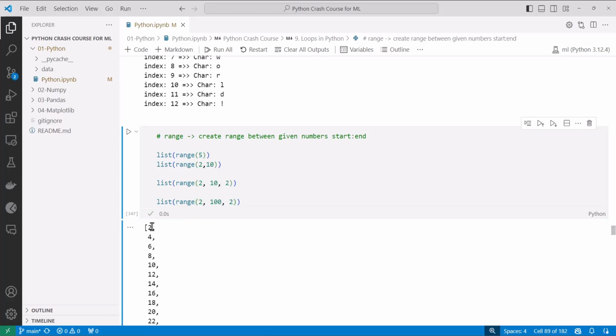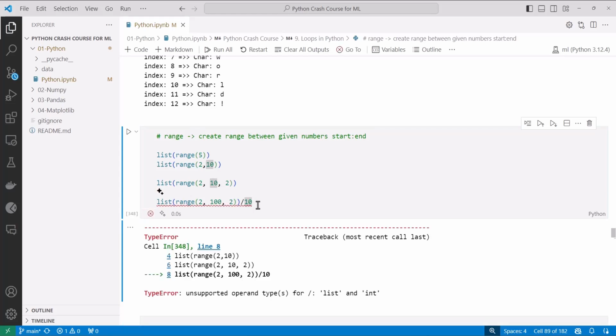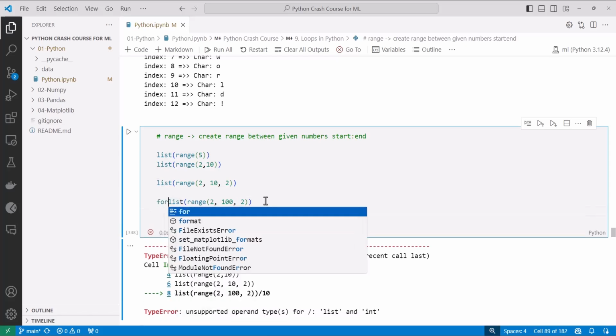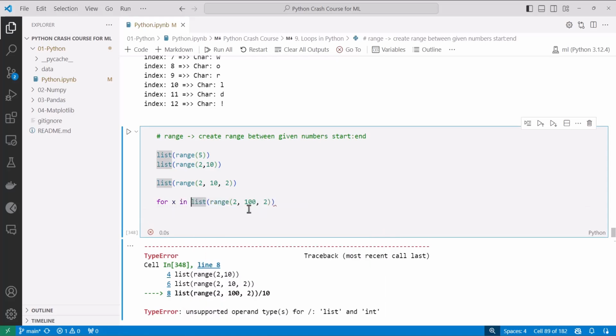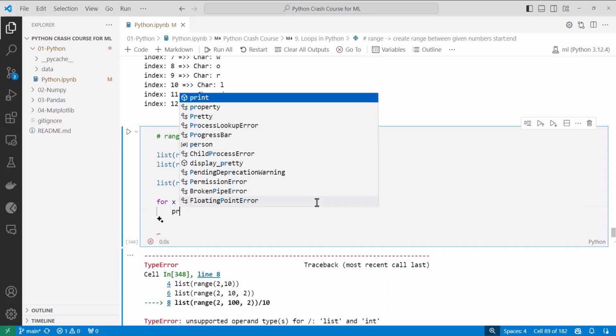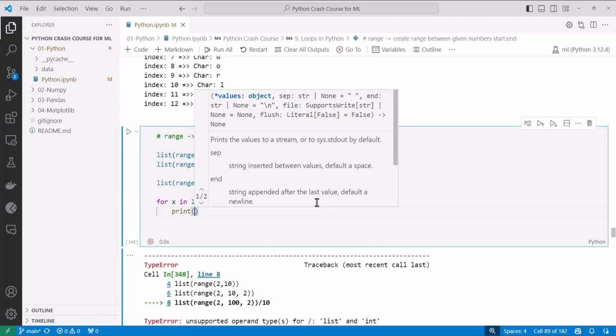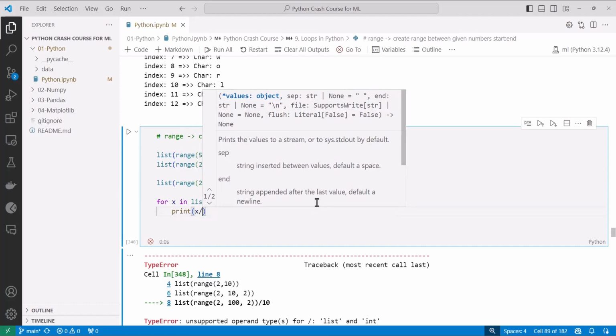Now you will notice how this is coming, and thereafter you divide it by 10. Now you will notice this division is not going to work with the list, so you have to do it item-wise. So you can provide for x in list of this, and thereafter you can do something like this, print x divided by 10.